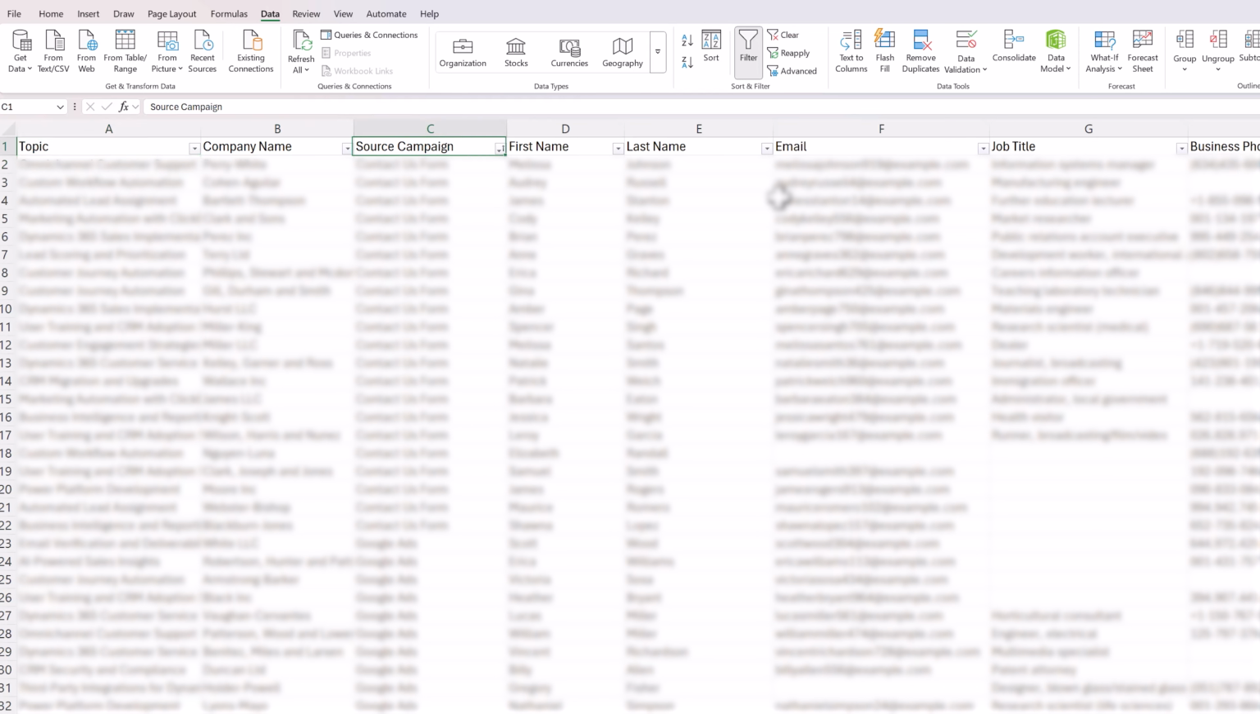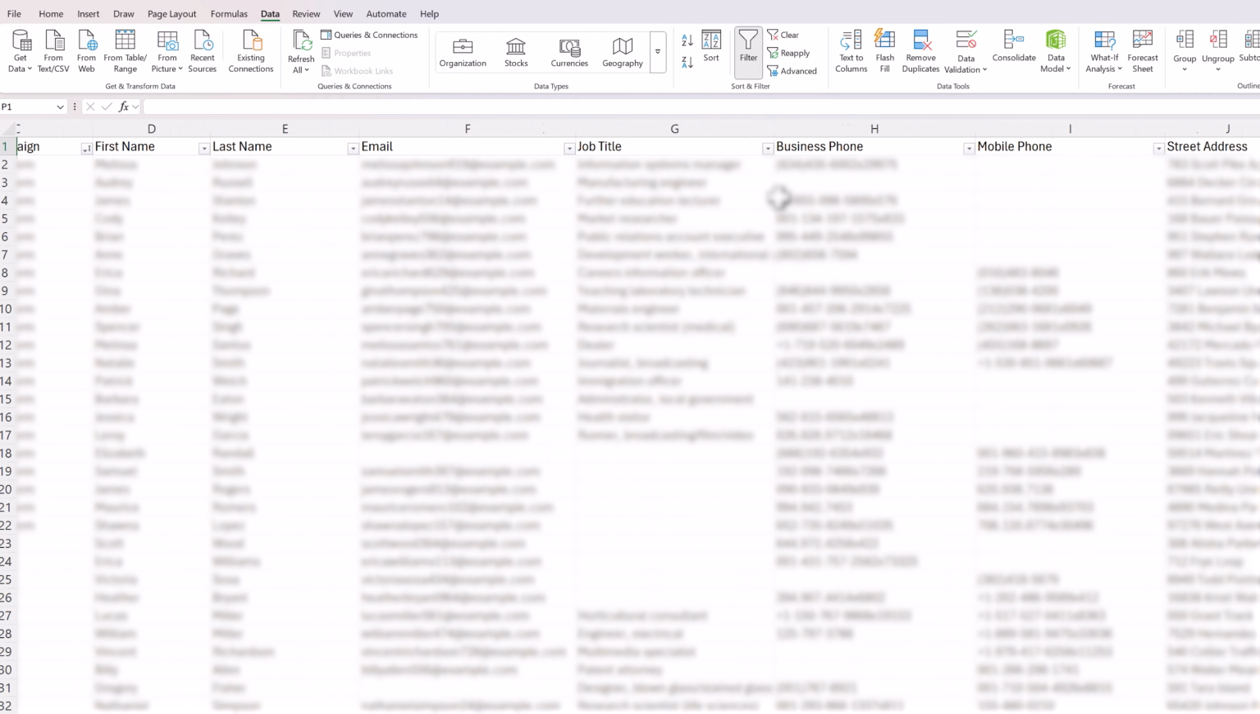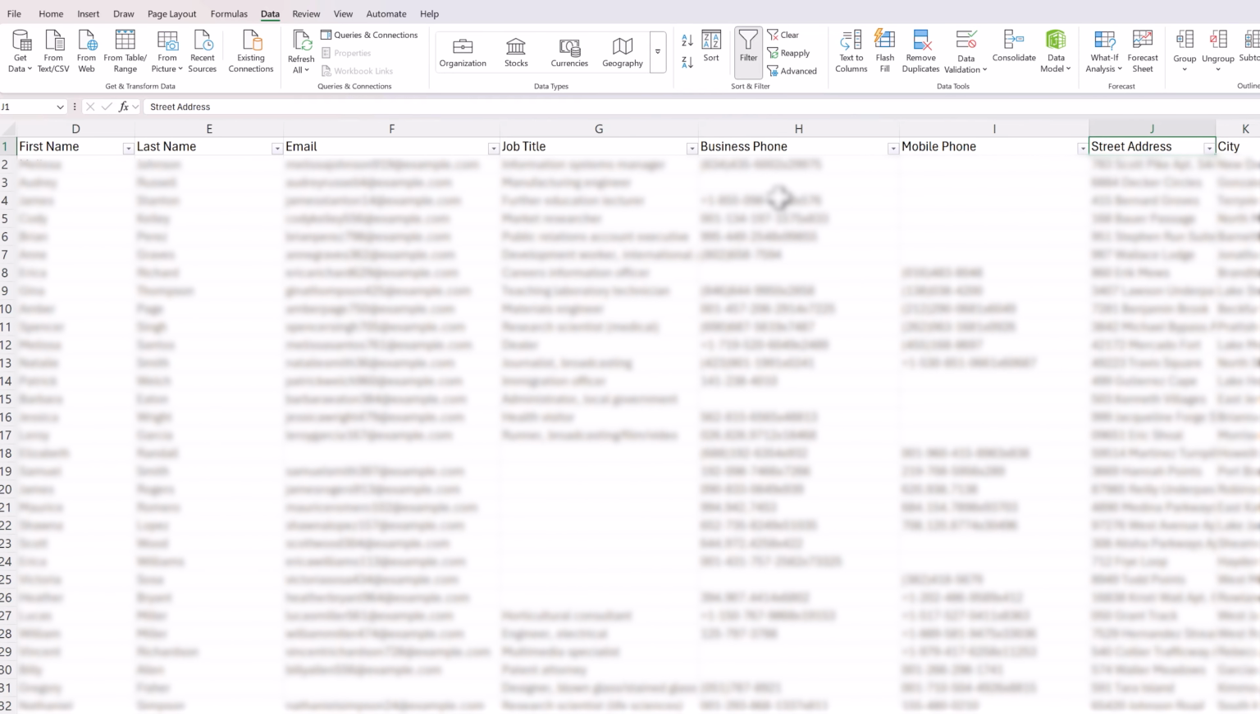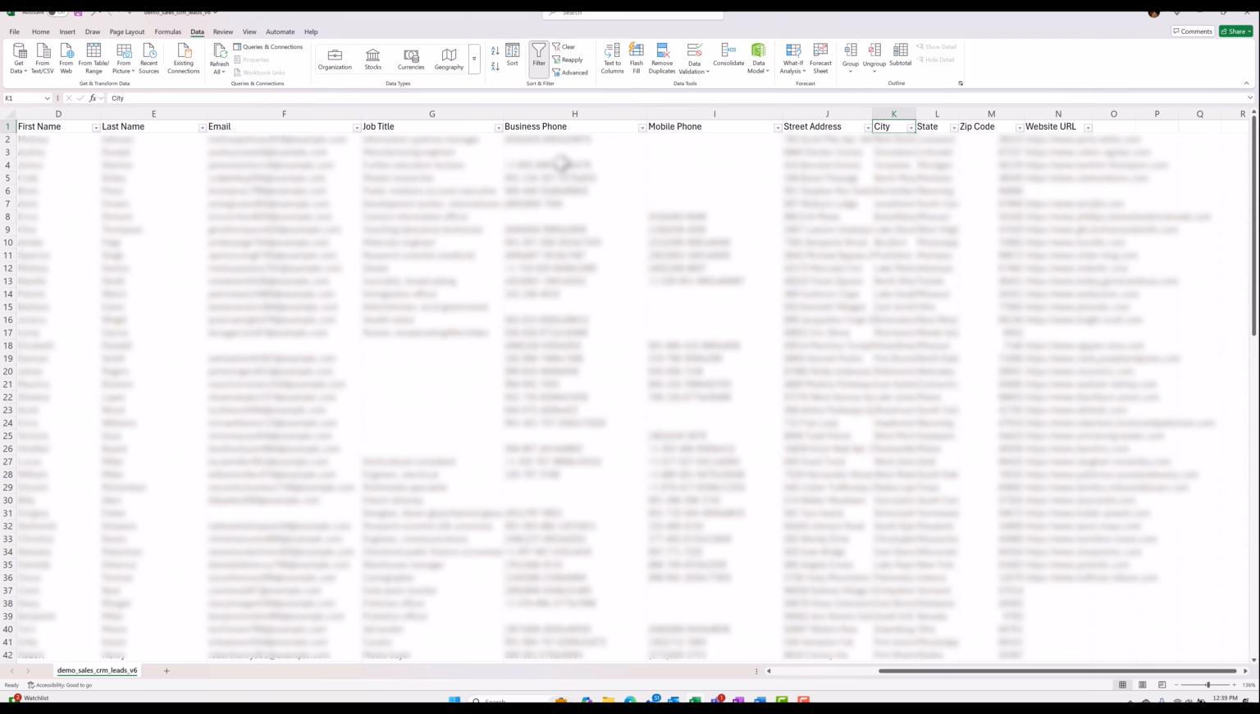Company name, source campaign, first name, last name, email, job title, business phone, mobile phone, all of those fields work out really well for me, but street address doesn't match because in Dynamics 365, the street address field is called address1 line 1. The city is called address1 city. The state is called address1 state, and the zip code is called address1 zip code. We are going to import this right now.